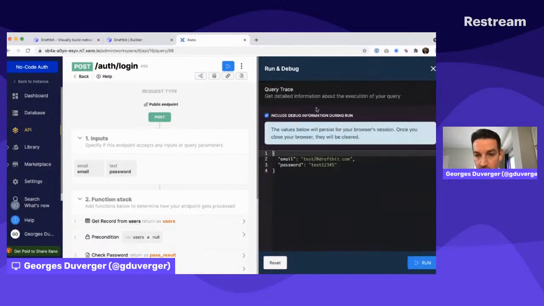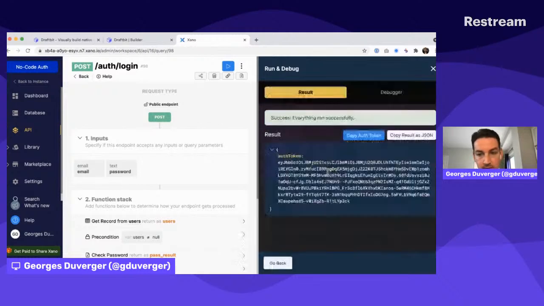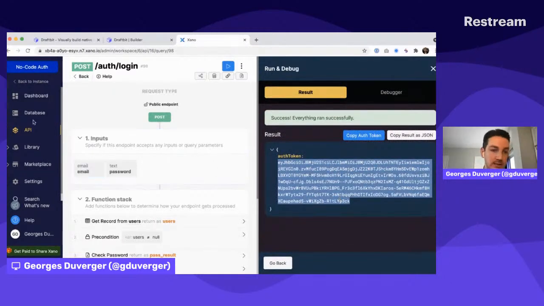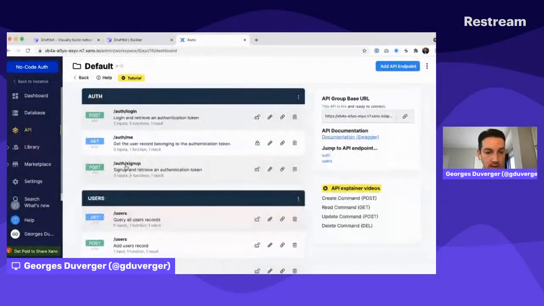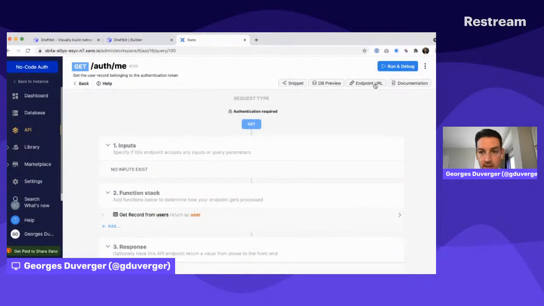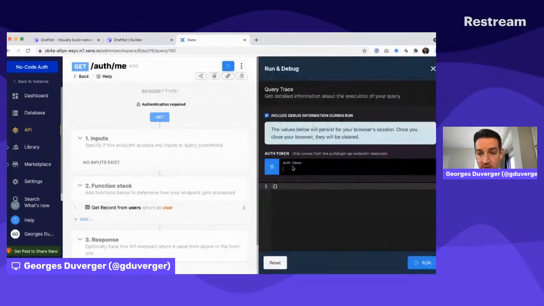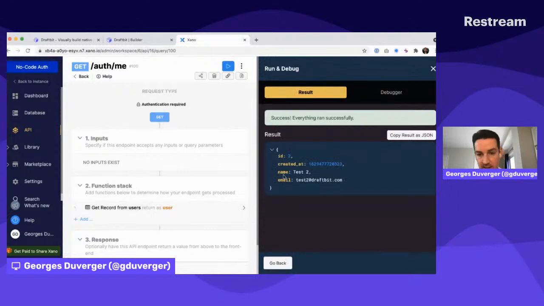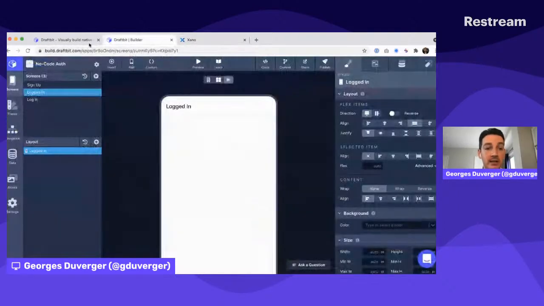So I want to show you what I mean by you need the auth token. Oh, no, what did I do? Did I type it wrong? Test, Draftbit. Oh, I'm missing a 6. Silly me. Okay, so that's my auth token. And some endpoints in Xano are going to require authentication. This is an example. See, auth me requires you to authenticate your user. So I need to pass it the auth token for it to work. And then it tells me a little bit about myself. But in Draftbit, I need to have access to that auth token. I need to save it somewhere, right?